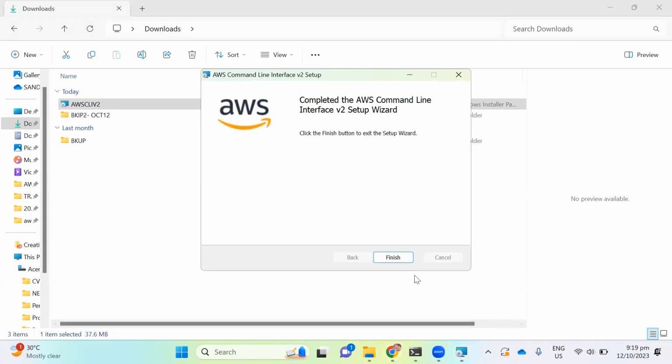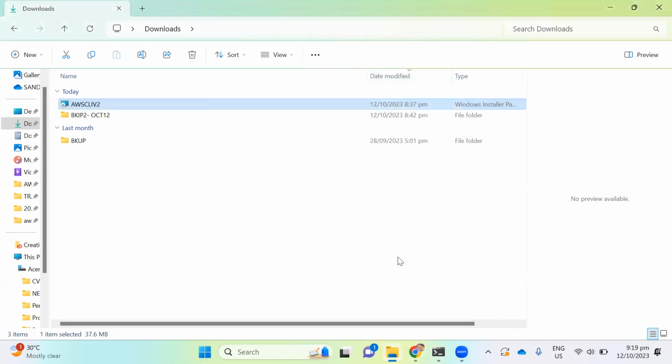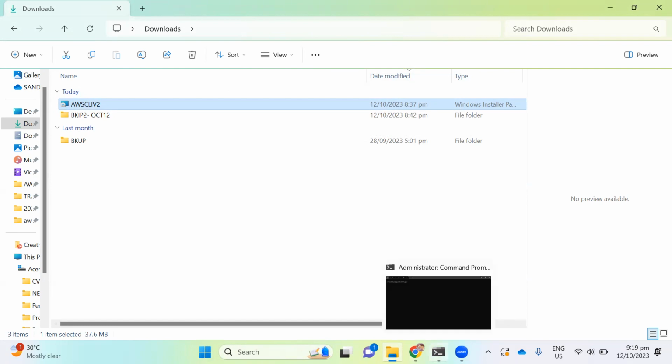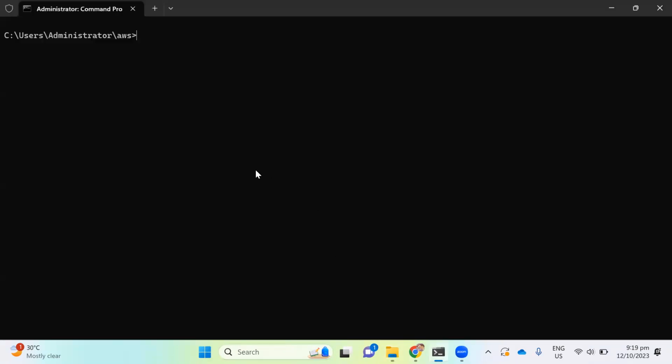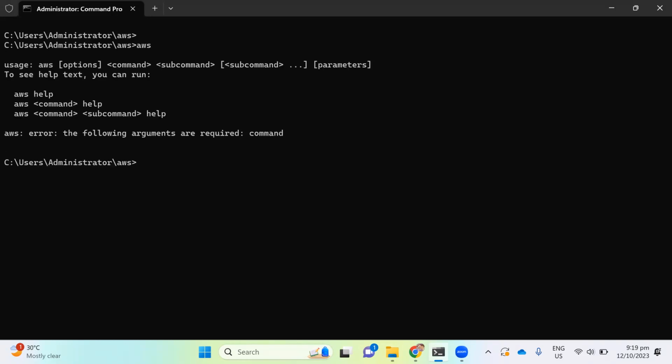Okay, it's already finished, so I'll click on finish here and we will go to our command prompt, and I am logged in as administrator and I have created a directory AWS under this. So how do I know whether it is installed or not? We can just give the AWS command and enter, then it should give us all the options to check, right? Since we are able to get this on our command prompt, that means that our AWS CLI install is successful.